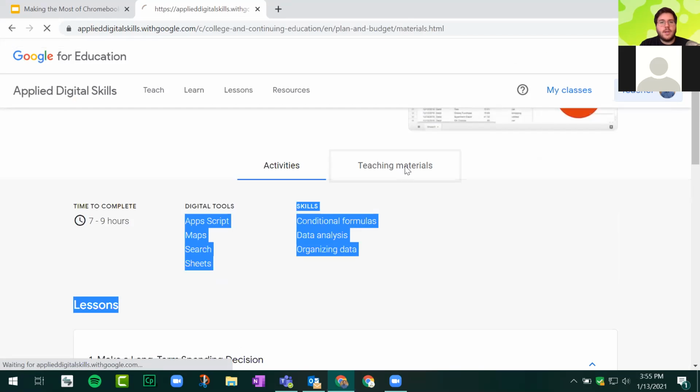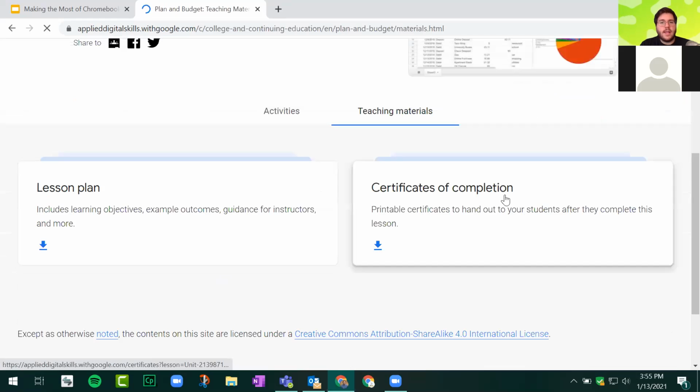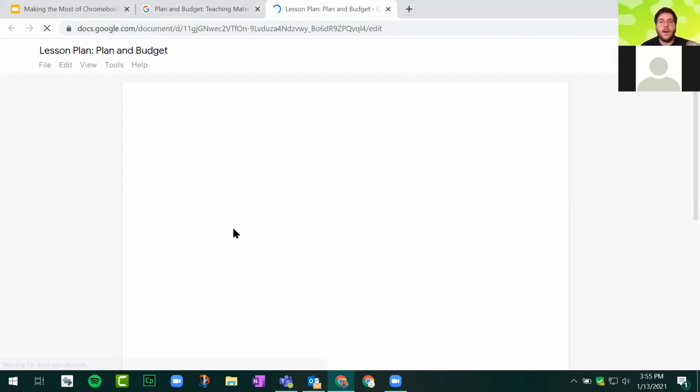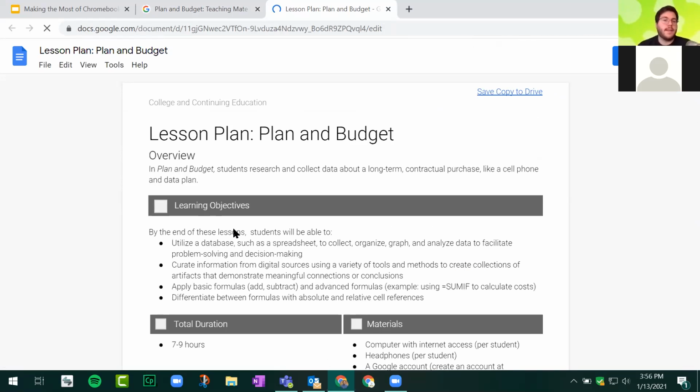And if you go into teaching materials up here, you'll see the full lesson plan, and you can even get certificates of completion. The lesson plan here is fully detailed and gives you all the information. Everything in here is completely ready to go. And again, all of this is completely web-based, meaning you can do it on a Chromebook, no problem. There's no extra thing that you need. You just need a Chromebook and an internet connection. That's all you need.